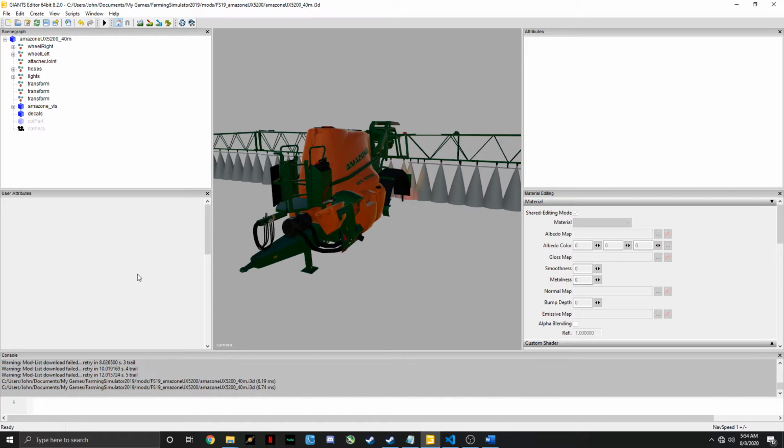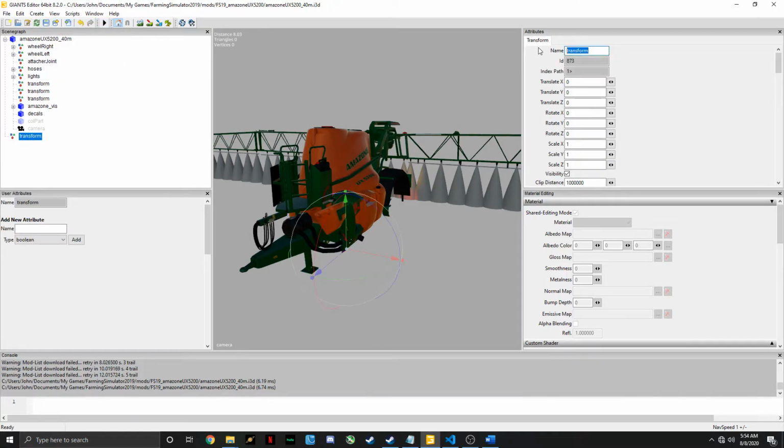This first step isn't needed, but I tend to do it for organizational purposes. To start, we'll add in a transform group called Manure System. We'll then create another transform group called Connector and place it within the Manure System transform group, like so. Now that we've done that, next we need to position the connector where we want it.